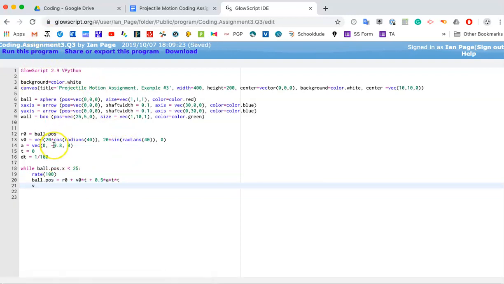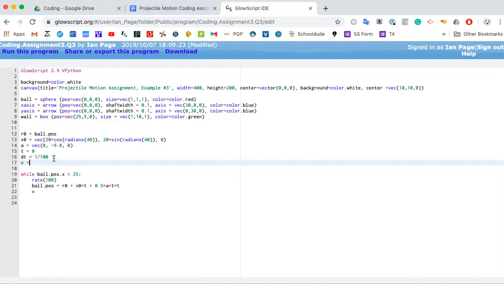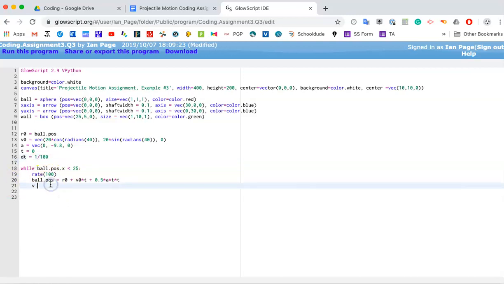So the initial velocity maybe is going to be v equals v0, but then at some point we're going to set, oh, we probably don't need to do that actually. We could just go v equals v0 plus a times t. Right, and then of course we've got to increment time, so t equals t plus dt.